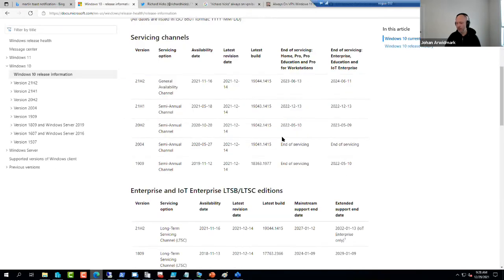And indeed, Windows 10 1909 expires on May 10 next year. And that does mean you will not get any updates after that. You will have to upgrade to actually not this one, but this one, or this one. I would definitely pick this one and then go to that one.